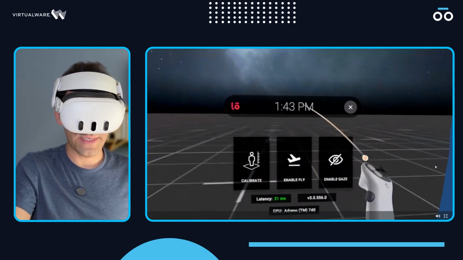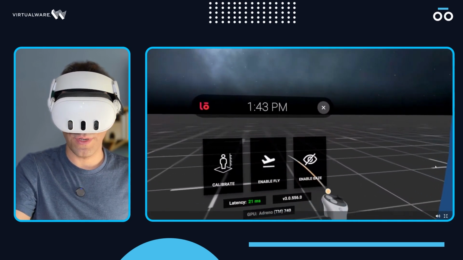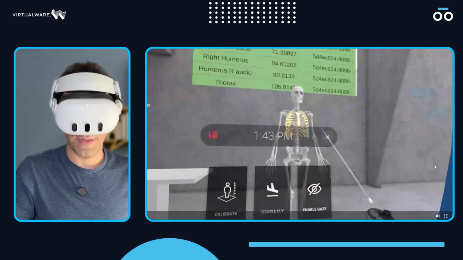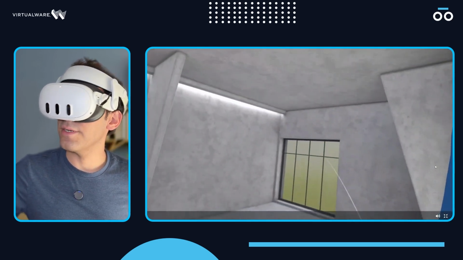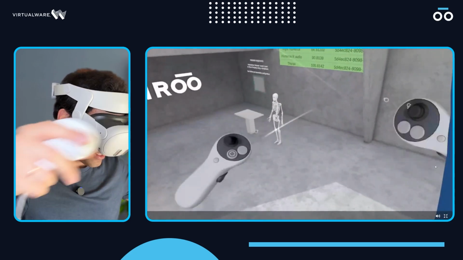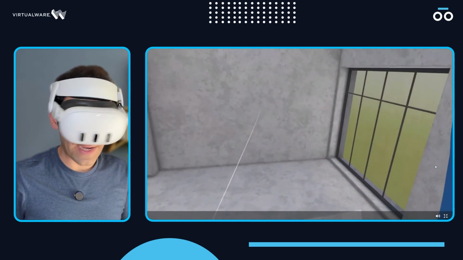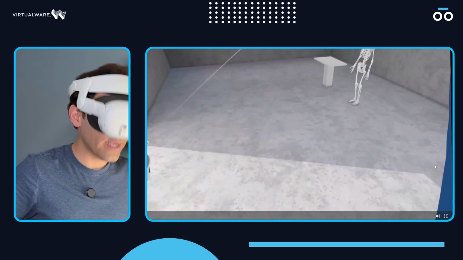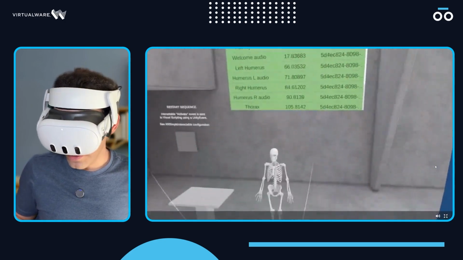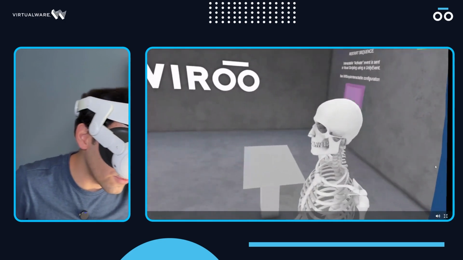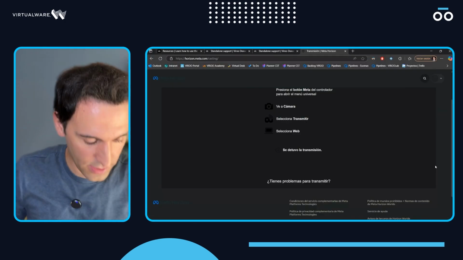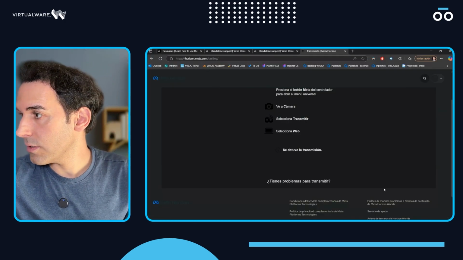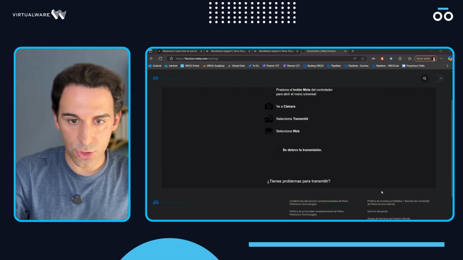I can calibrate myself. I can enable fly mode. This is a really good one because now I can go flying here and have a better understanding of the place. Imagine that it was an entire industry or factory, and I can move around, I can fly wherever I want, wherever I look. I can have a better understanding of the 3D model, and it's as easy as that.